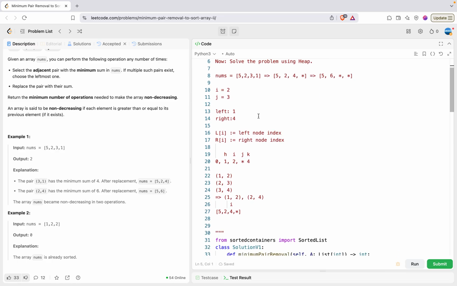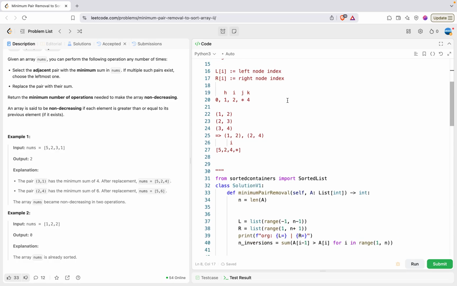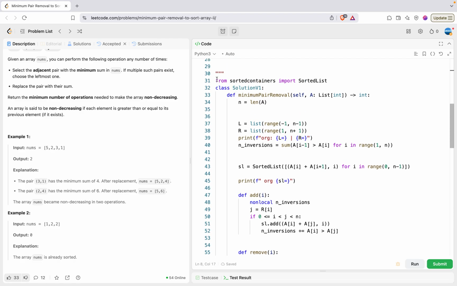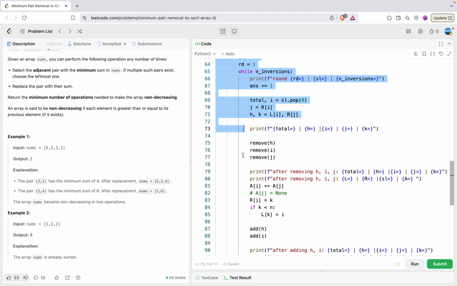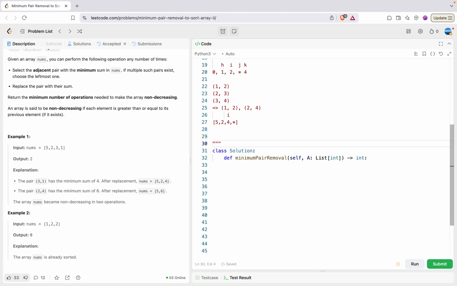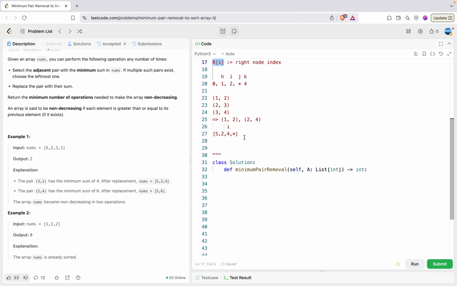In the previous video, in order to follow up the minimum pair sum, we were using a sorted dictionary. But here we know we can use a heap. So this is the previous solution. Here I'm going to delete that, but I'm going to maintain this part. The L and R, the left and right indices, will also be used, but we introduce some different notations.